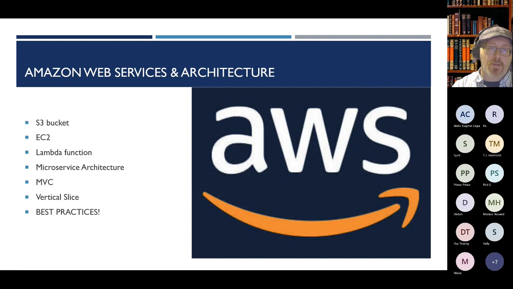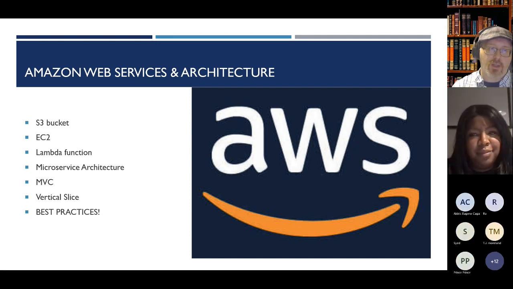So we'll talk about microservice architecture. We'll talk about model view controller. One of my favorite newer architectural paradigms, vertical slice architecture, and all the best practices. With anything that you do architecturally, there's a favorite phrase, and it's just: it depends. There is no perfect solution to what we do. There are only variables. So it always depends on the needs of the solution.